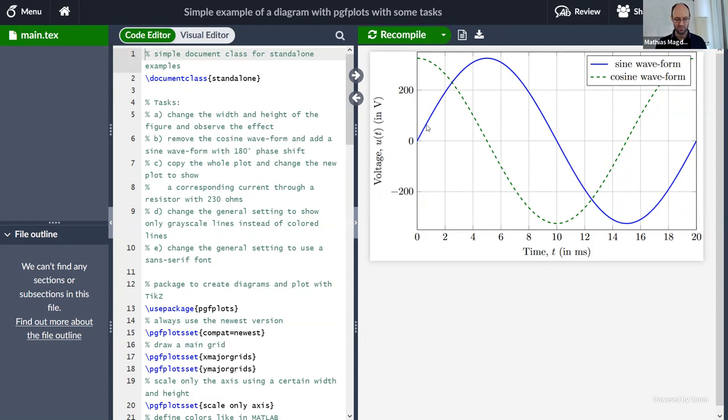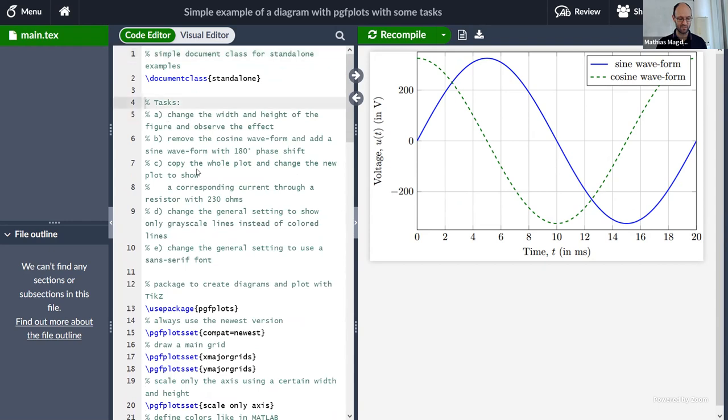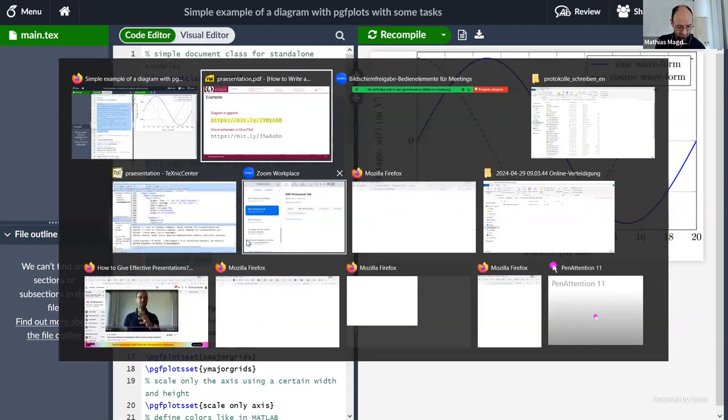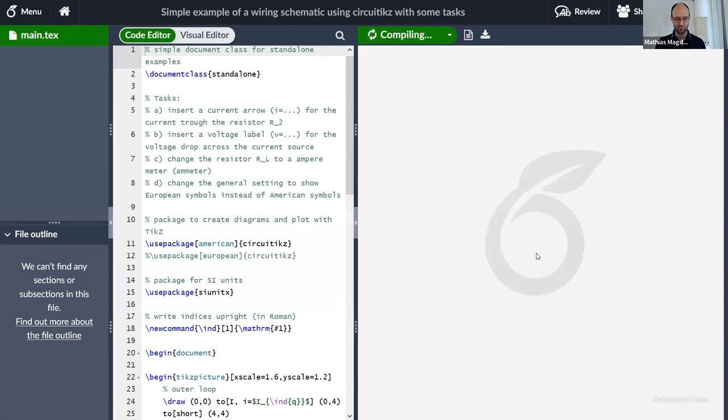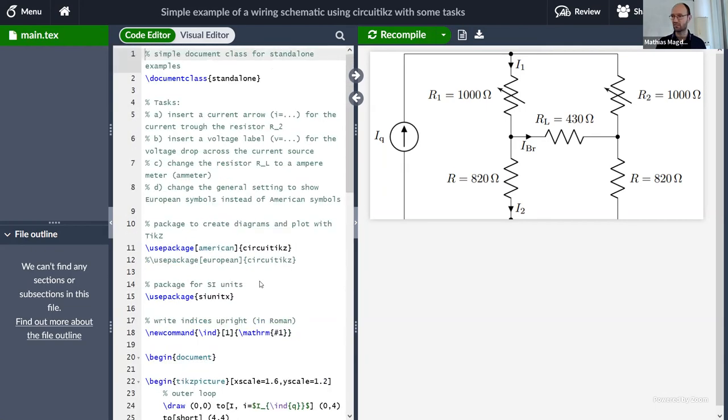Here you exactly get this example, and you can look at the source code of this example and also at the settings, and there are some tasks given here. What you can try with this example: change the width and height of the figure, remove the cosine waveform, maybe the third line, change the general settings and so on. The second link will pinpoint you to the second example with the circuit schematic. And here you can see it's now switched to American symbols. There are also some tasks here, and you can look at this example there.